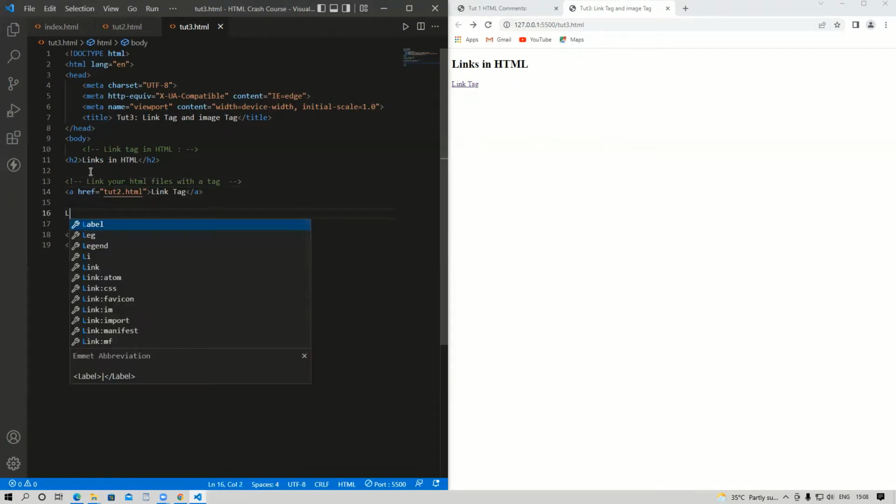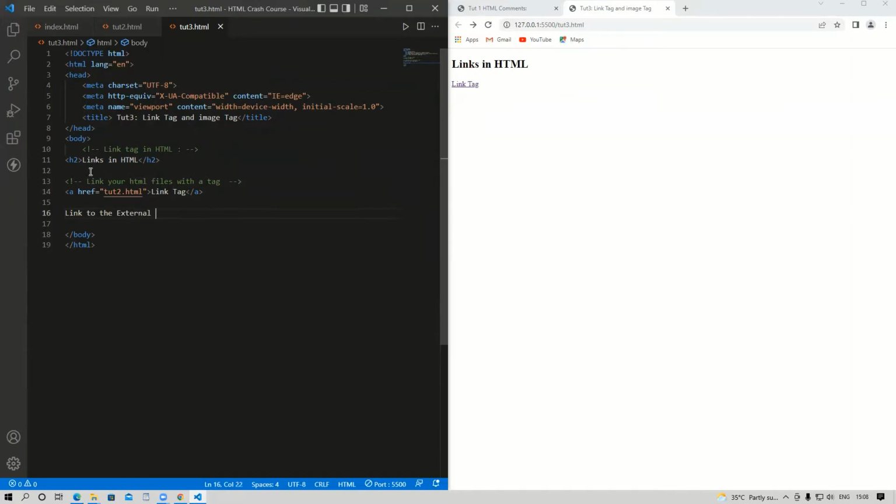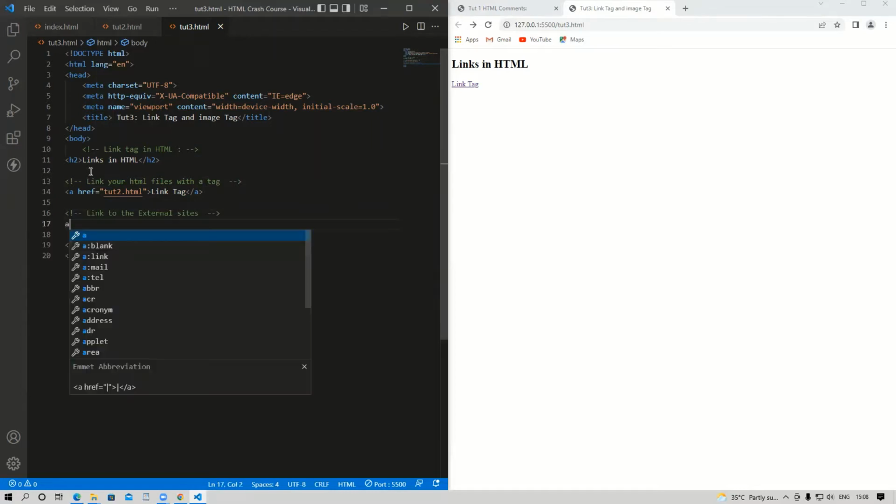I will just comment this part and we'll see other functionalities of link. Link to external sites. I can just comment this and link to an external site. Let us see. I have taken an a tag. In the a tag, I want to go to Google. I want to go to the Google website.